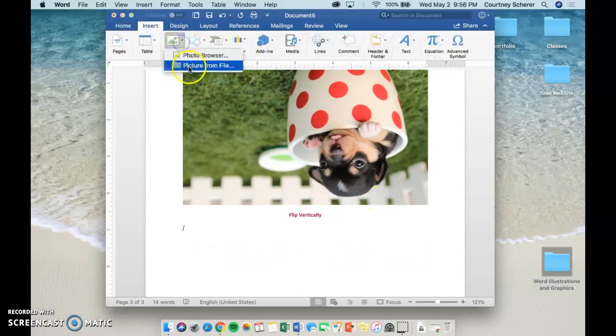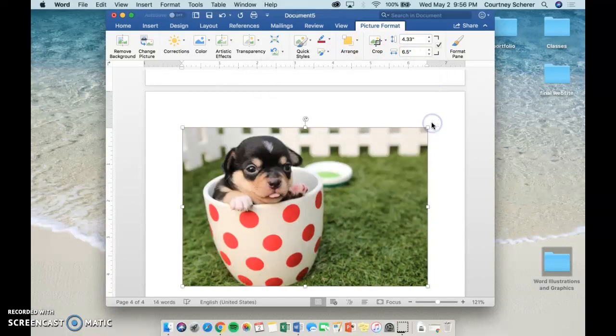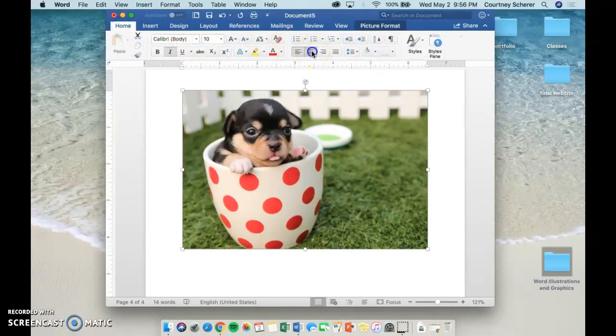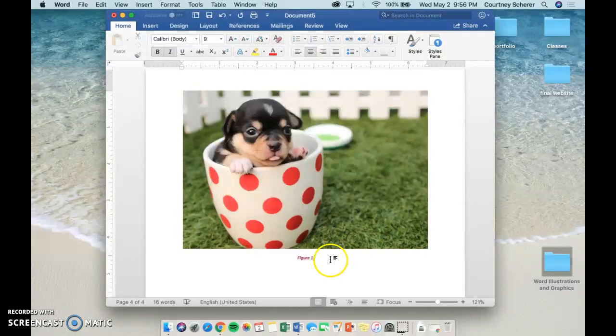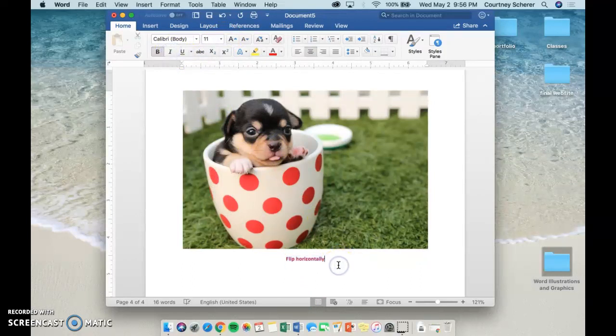Go back, insert your original, and this time we are going to flip horizontally. Let's go back to arrange, rotate, flip horizontal. So the dog appears on the left side instead of the right side now. Home, insert, remains the same, flip horizontally. Okay, so there's that.